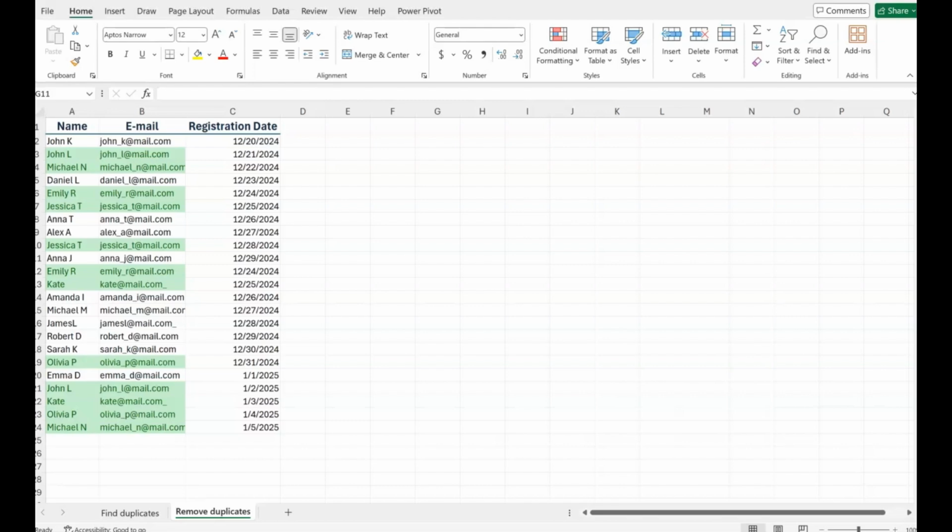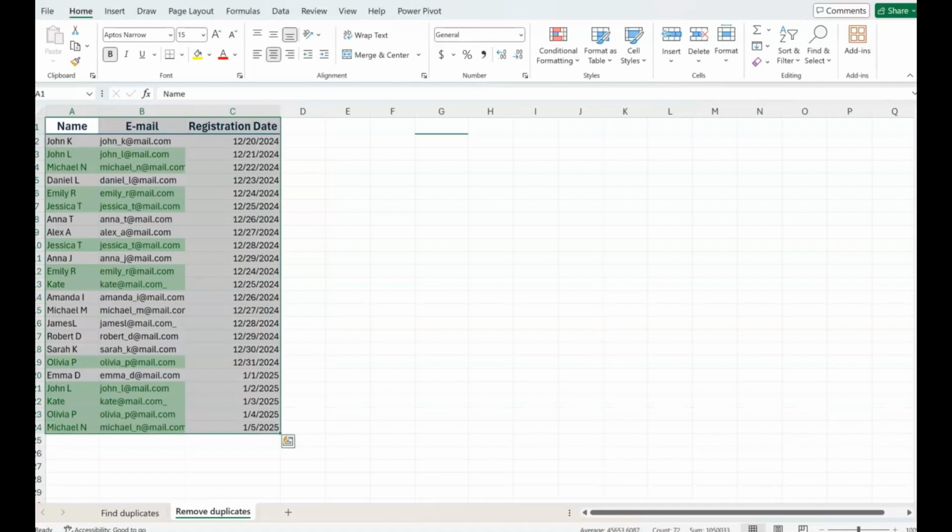Here we have a made-up list of customers with their names, emails, and registration date. As you see, I have already highlighted the customer that was recorded more than once in our system. We have the same name, email, but different registration date. So let's clean up this database just to have only unique customers and their names and emails. Let's copy this table just to keep the original one.